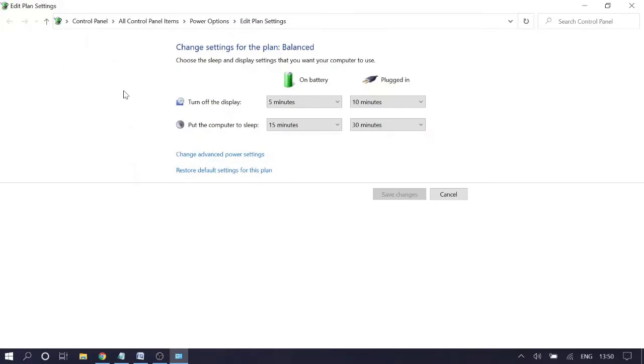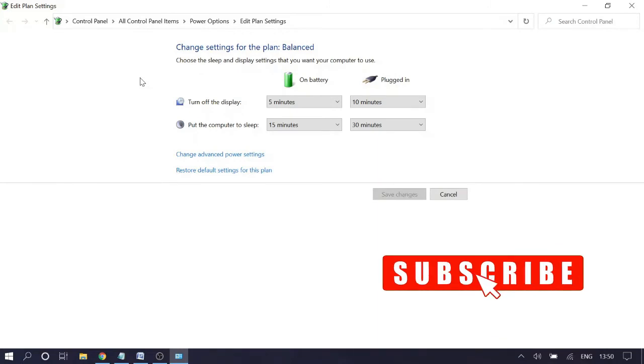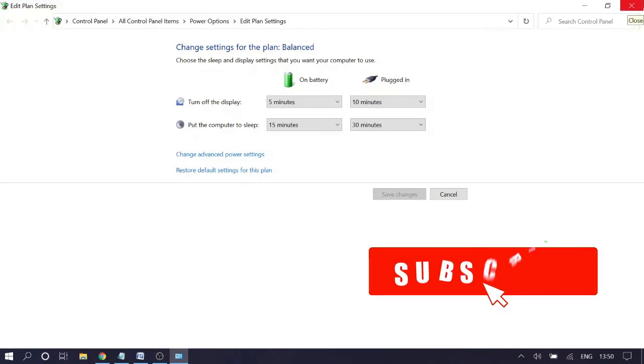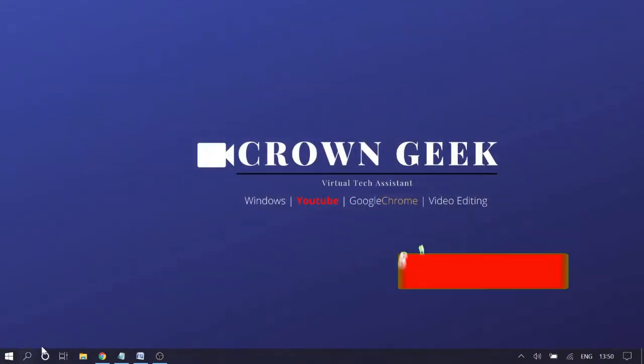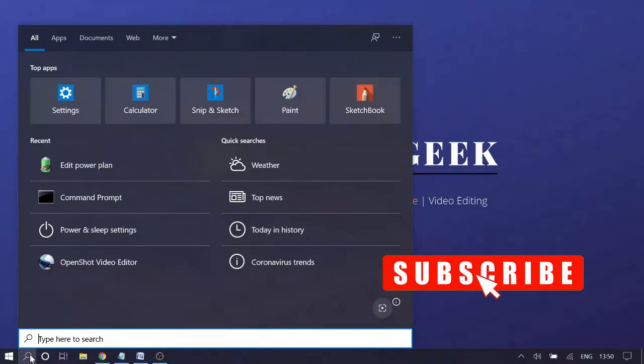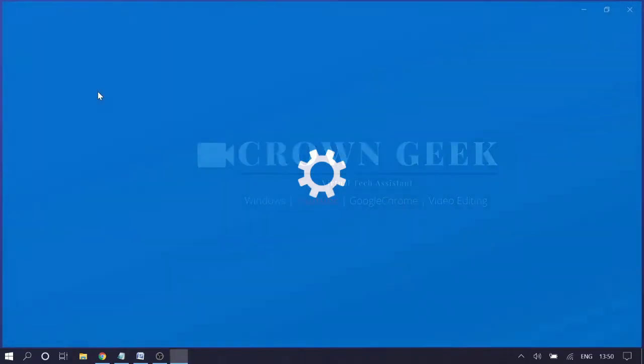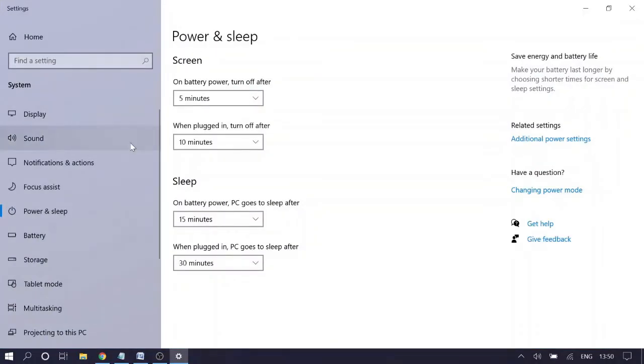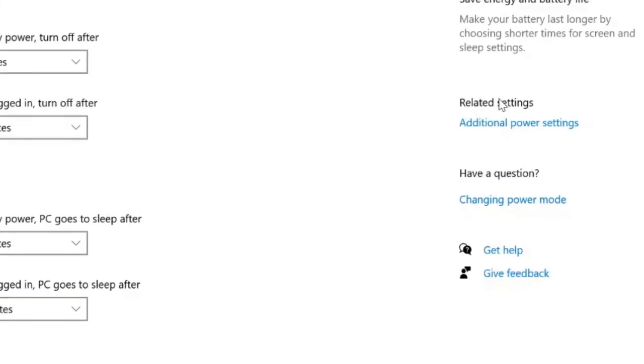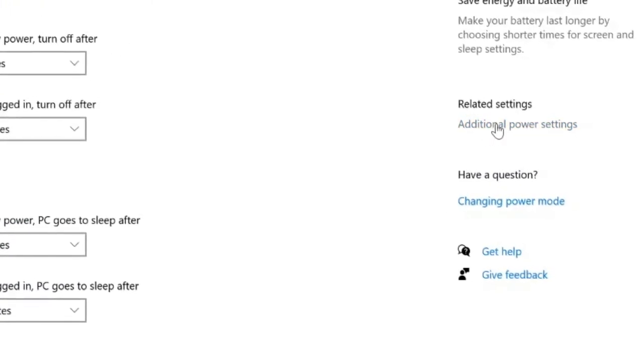And again, check if this fixes your computer problem or not. And if the sleep mode is still not working or the problem still exists, then you have to close this and come to power settings again. So type power and sleep settings. And here on the right hand side under related settings, click additional power settings.